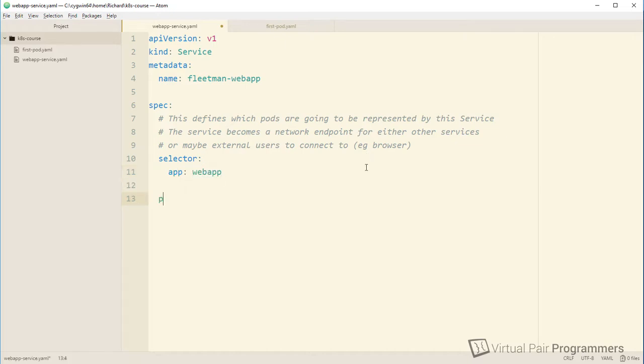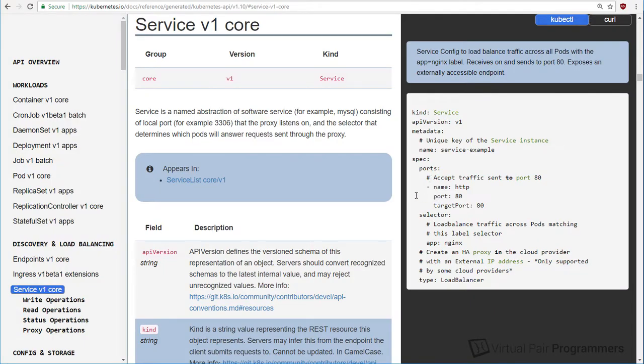And now we have the all-important ports section. In this block, we just need to define which ports we're exposing through this service. Of course, this is a web app. We know our container is exposing port 80. So we just need to declare that we are going to accept traffic on port 80 through this service. And we're going to forward that traffic to port 80. That means on the container.